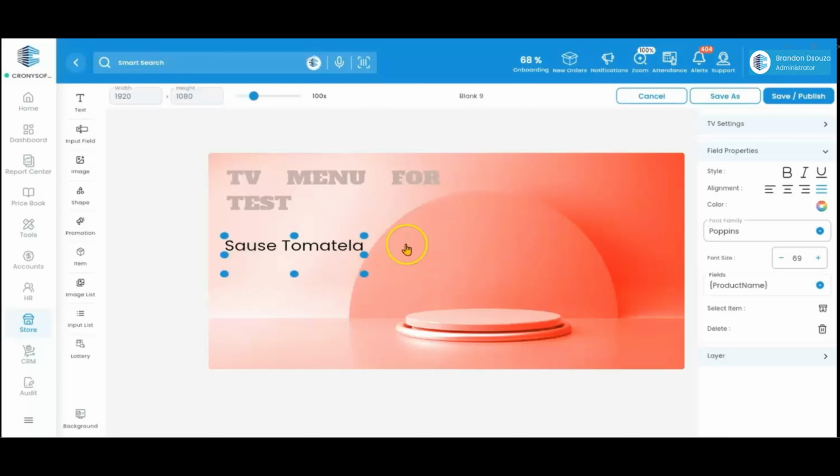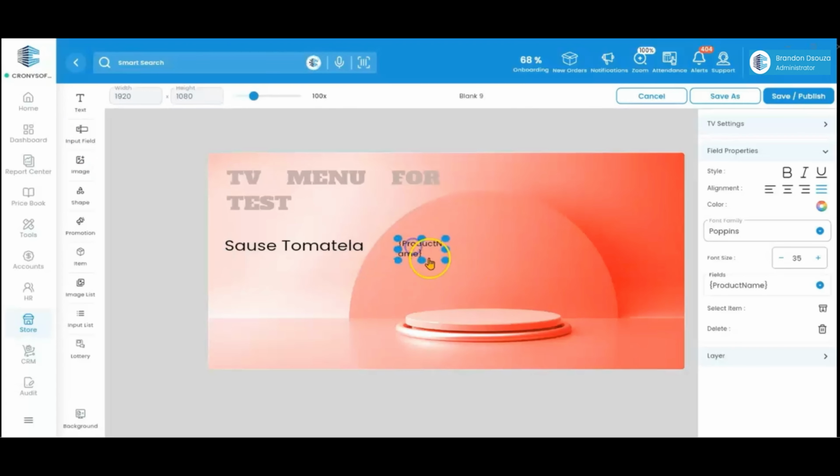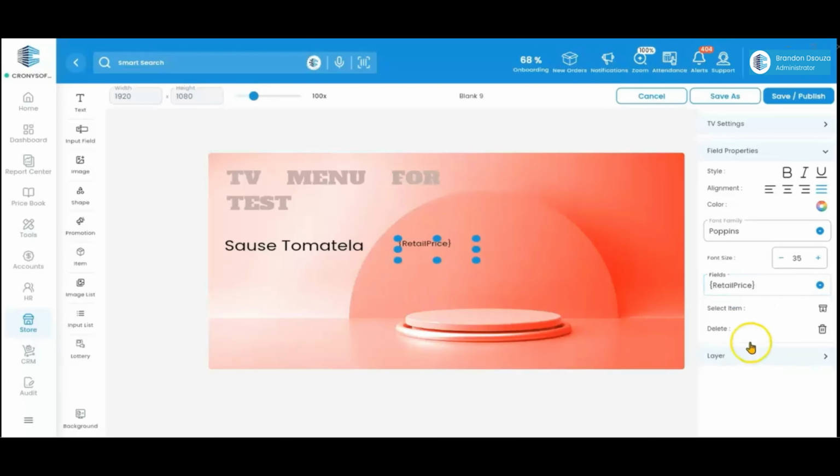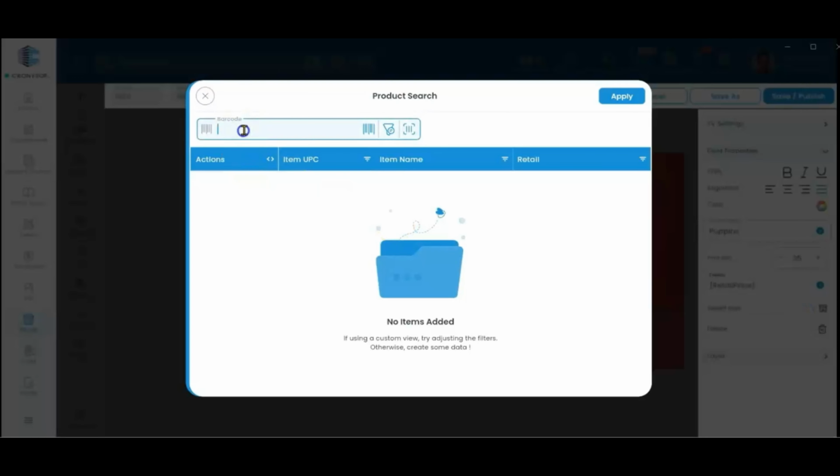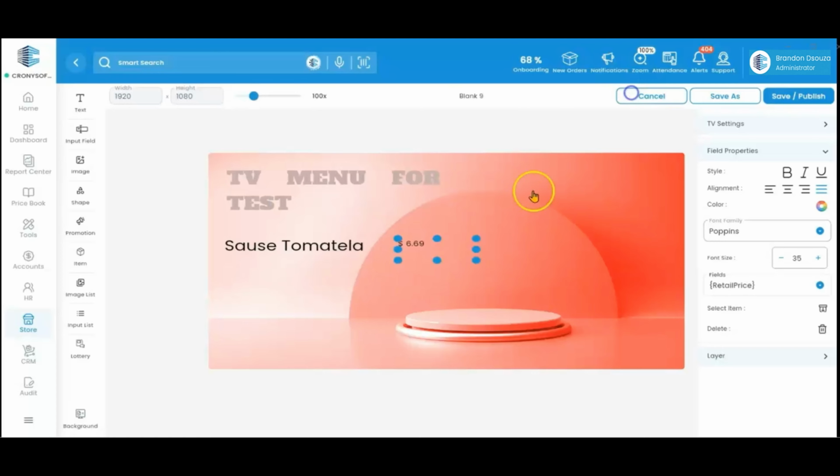If you also want to show the item price, add another input field and select Retail Price option. Then choose the same item. This is very useful because the item price is updated in CronySoft BackOffice. The TV menu price can be updated automatically as well. This helps reduce manual editing and keeps your TV menu consistent with your back office pricing.